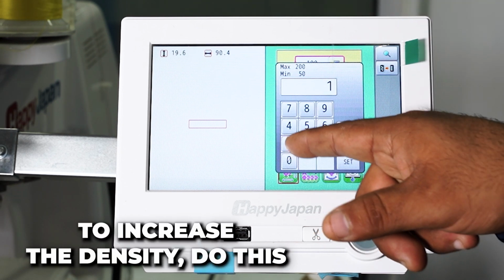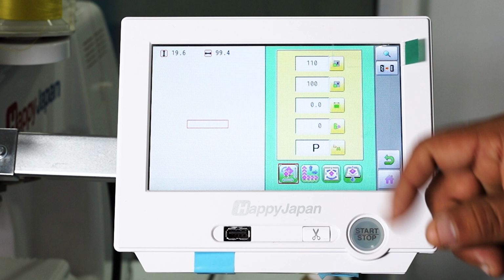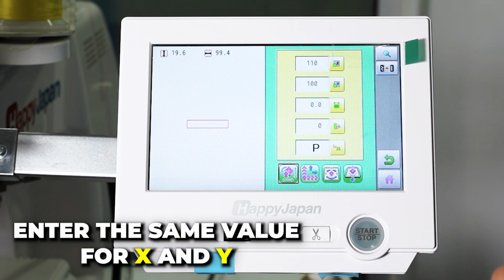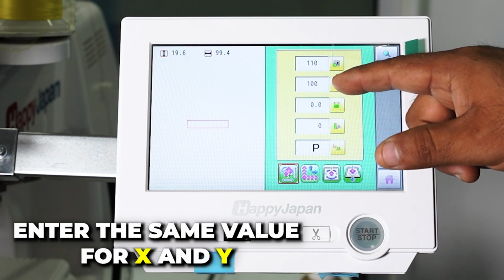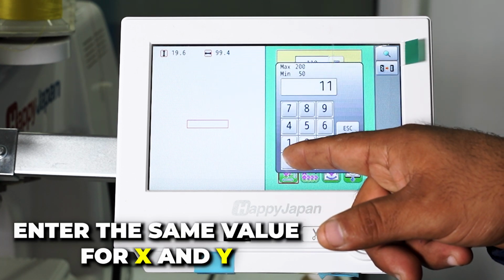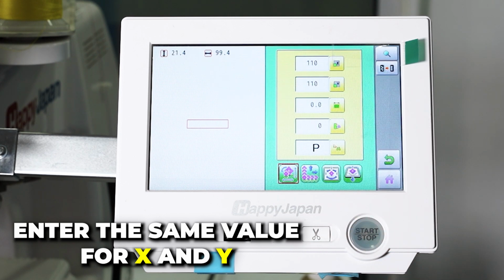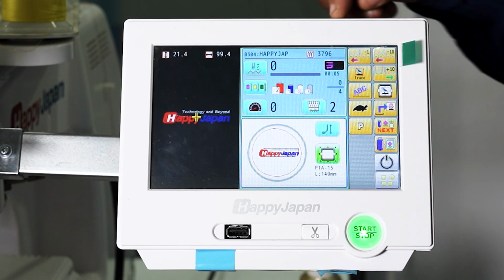Let's set it to 110. I click Set on the X so that it grows in width, and I also have to set the same percentage amount on Y so that it also grows in height. I return to the home page, and now we can see the new size.